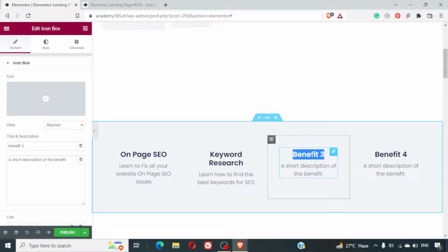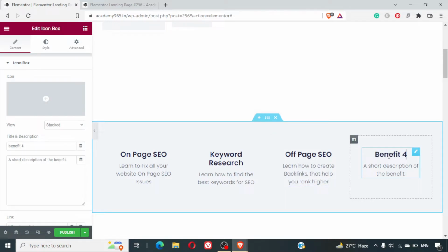Then we can talk about off-page SEO. Learn how to create backlinks that help you rank higher. Okay. Similarly, we can talk about content writing.